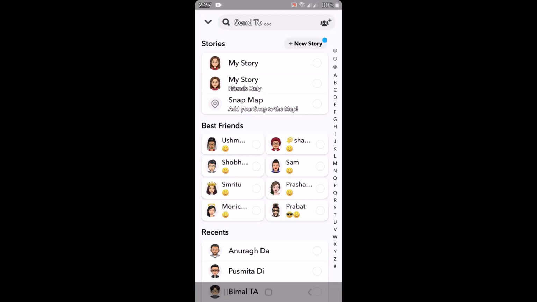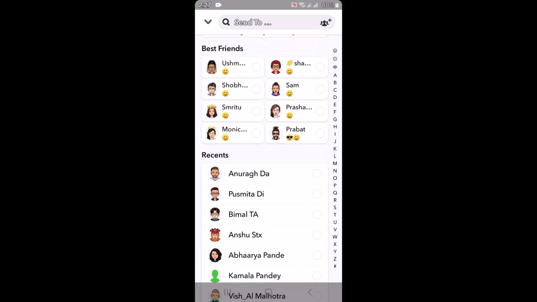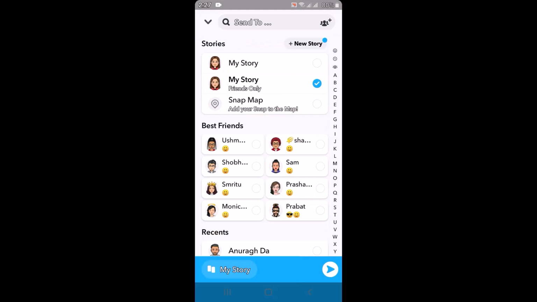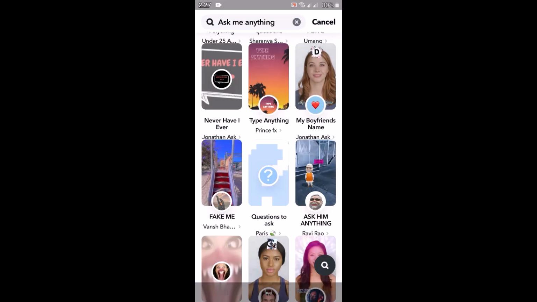Over here you'll have to select where you want to send it or where you want to post it. You can even post it on your story, or you can send it to your best friend or a friend that is on your Snapchat. Once you're done selecting, tap on the arrow icon in the bottom right corner of your screen, and that is how you can do the Ask Me Anything trend on Snapchat.